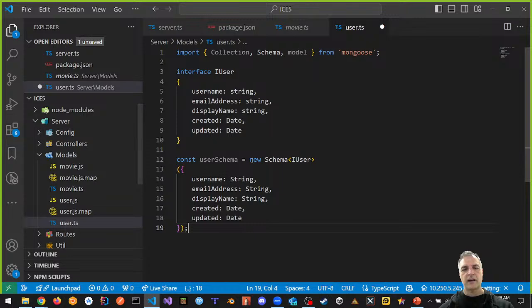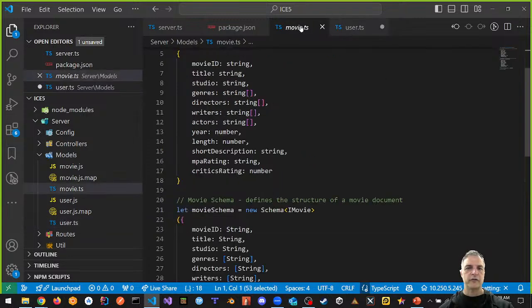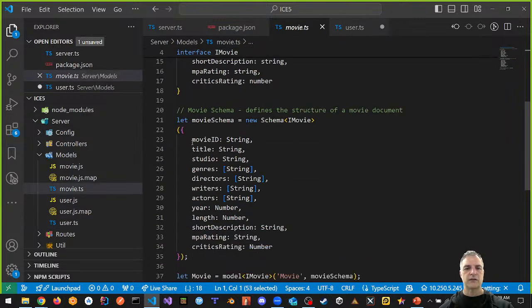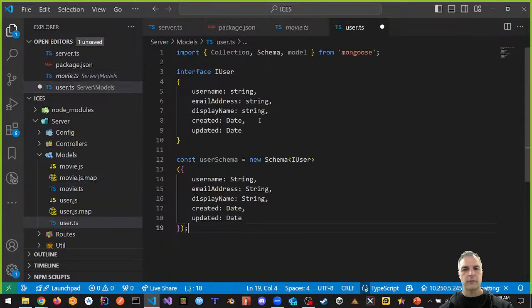But I want to talk about how we did it with movie. With movie, we used the short form declaration syntax. This is the short form syntax for declaring data types for a schema. Now the long form, we're going to talk about that with the user just to show this.